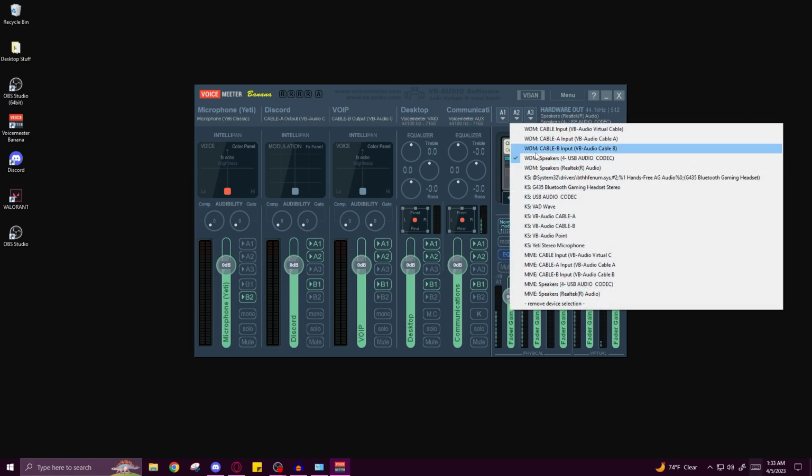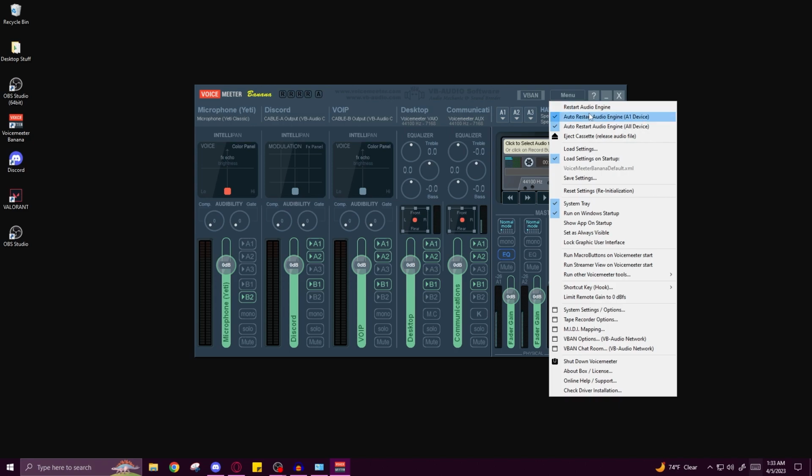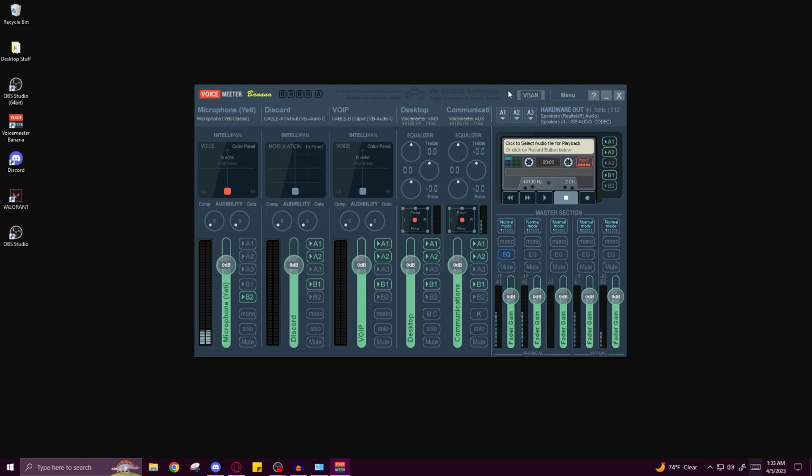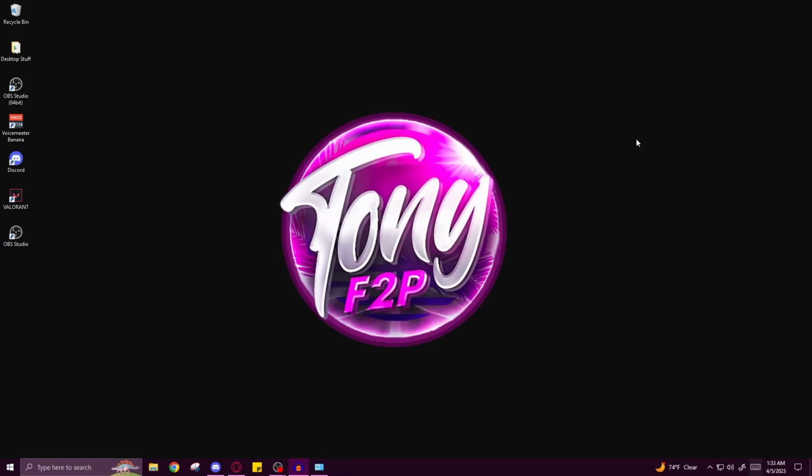Then, click Menu again, and enable System Tray and Run on Windows Startup. This way, every time you turn on your computer, Voicemeeter will also automatically turn itself on, and if you click the X button, it won't quit the application. It'll only minimize it to the System Tray at the bottom right. You can then click that little up arrow down there, and find the Voicemeeter icon again to get back to it if you need.